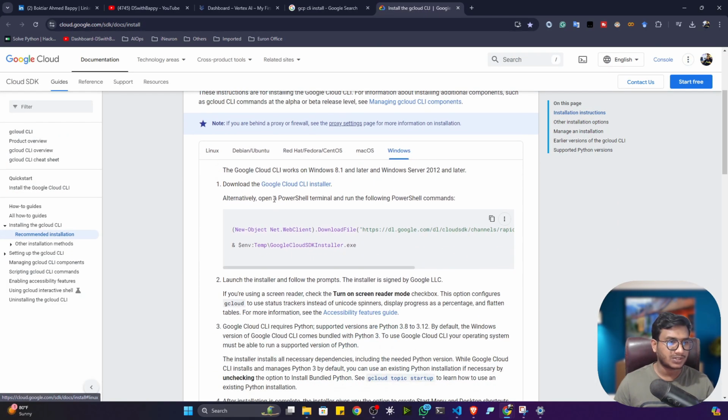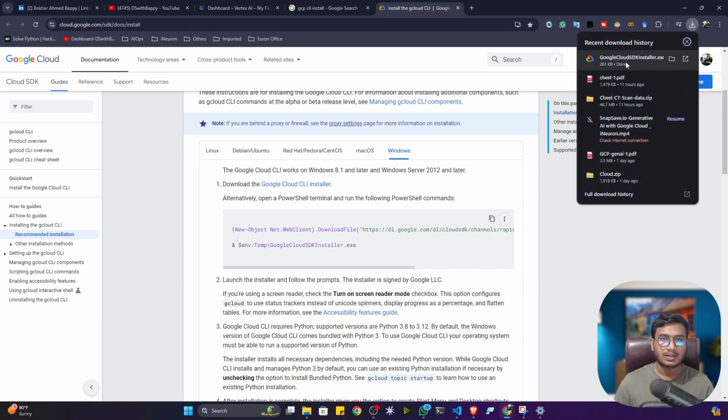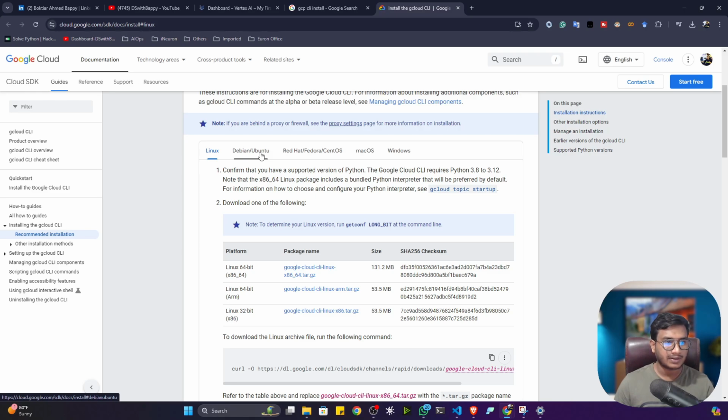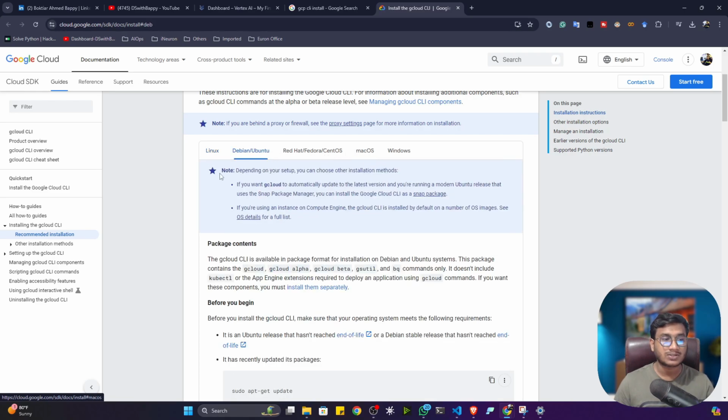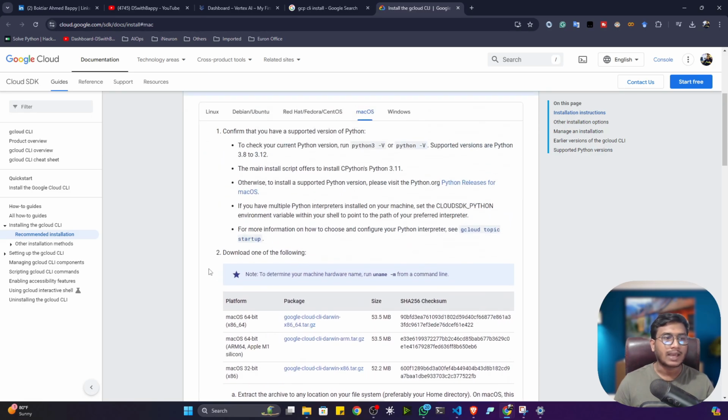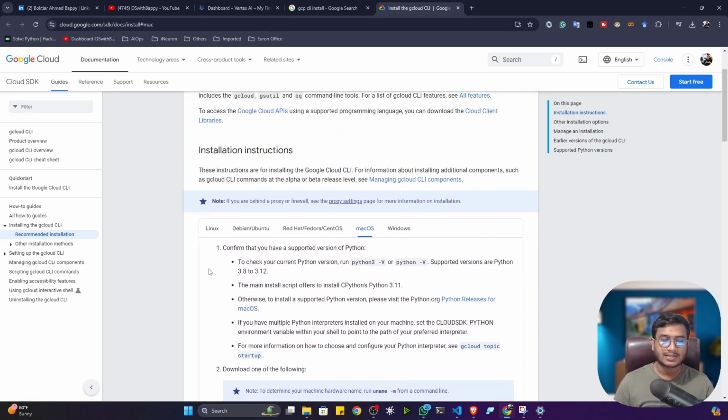Now here you will get the installer. See, download the installer. So I'll click on the link, and it will automatically start downloading this CLI for me. See, it has downloaded. And if you're using any other operating system, let's say Linux, Debian, Red Hat, CentOS, or macOS, all the commands are already written here. You can follow the commands and install this gcloud CLI in your system.